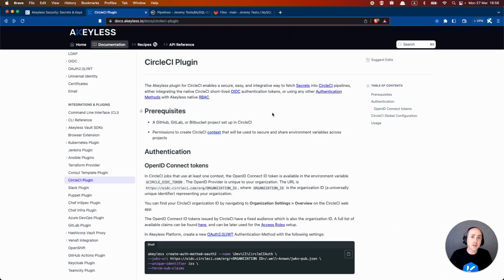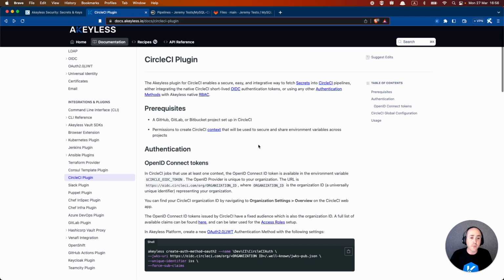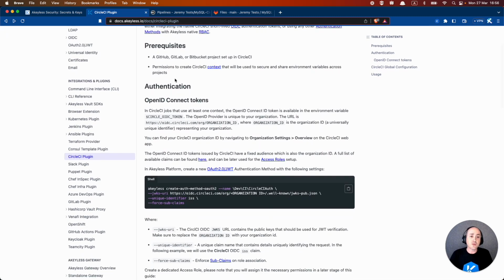Before we get started, a couple of prerequisites. You're going to, of course, have to have a GitHub, GitLab, or Bitbucket project set up inside of CircleCI. In this case, I'm using GitLab. And you're going to need permissions to create a CircleCI context that's going to be used to secure and share environment variables. So we need to, of course, have a method to authenticate with CircleCI.